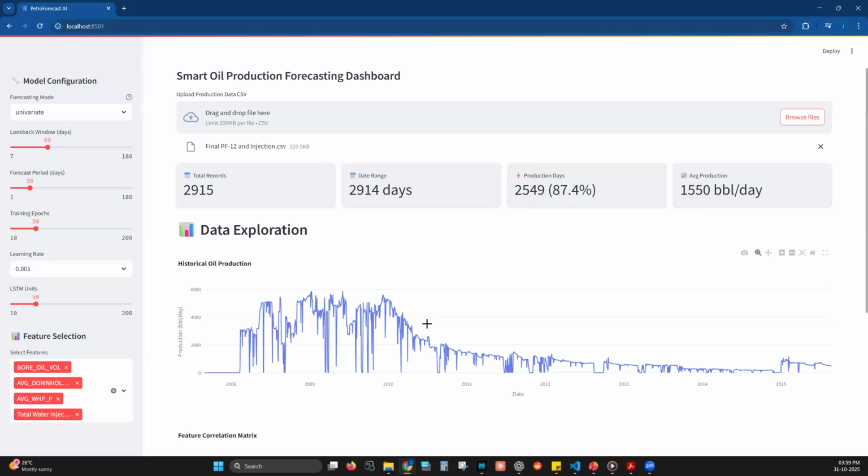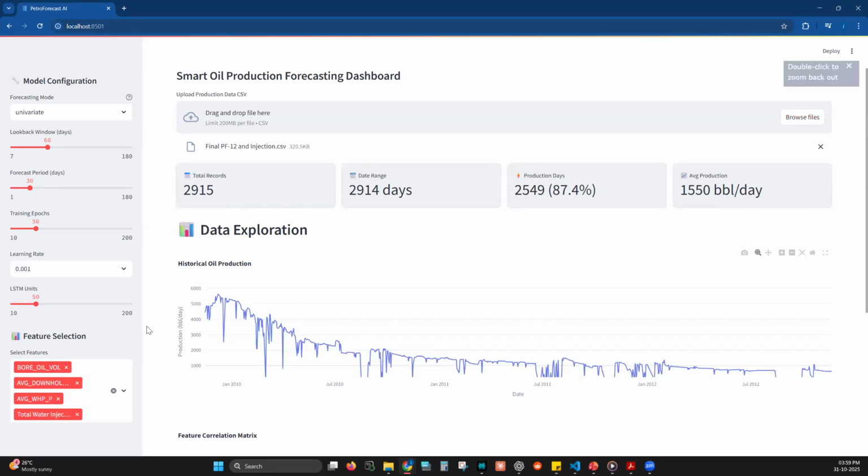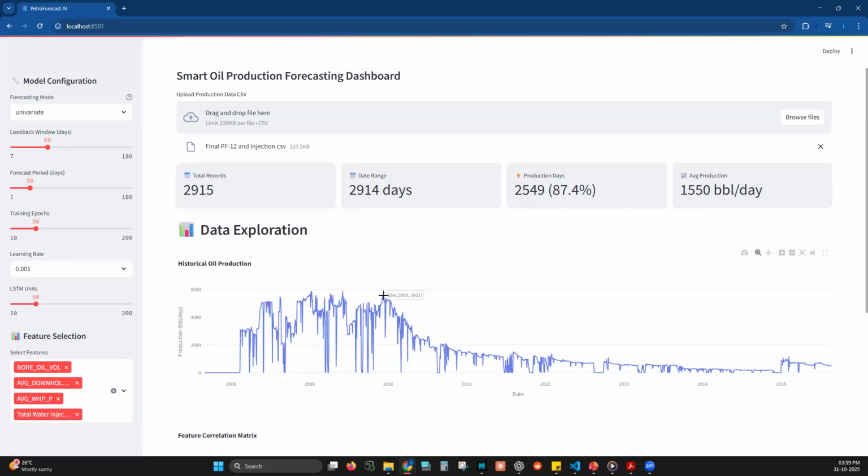And this is an interactive plot. You can zoom in and zoom out also if you want to a particular area. Okay, you can look into that. So all these things are done by the Python in the backend itself. It's showing total records for total how many days we have the production data for. Out of these 2,914, 2,549 were the production days. Other days it was shut in when production was zero. And what was the average production? 1,515 barrel per day.